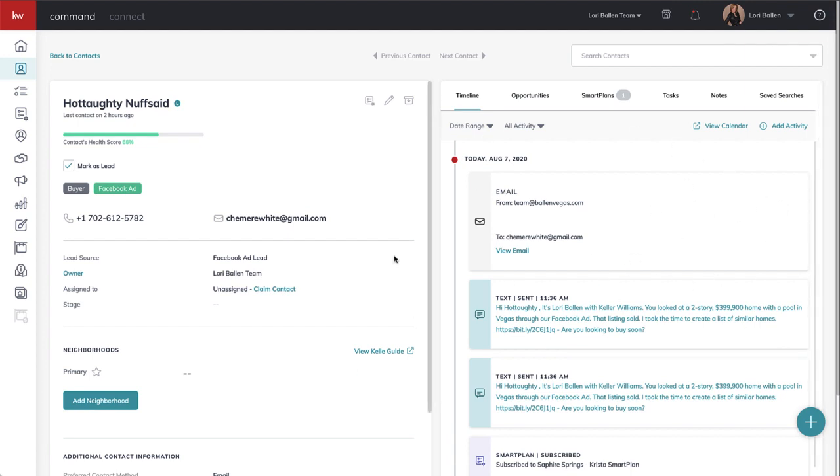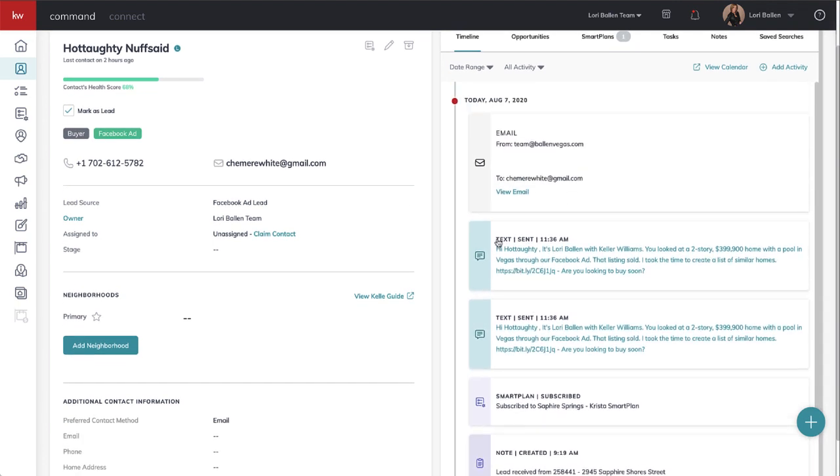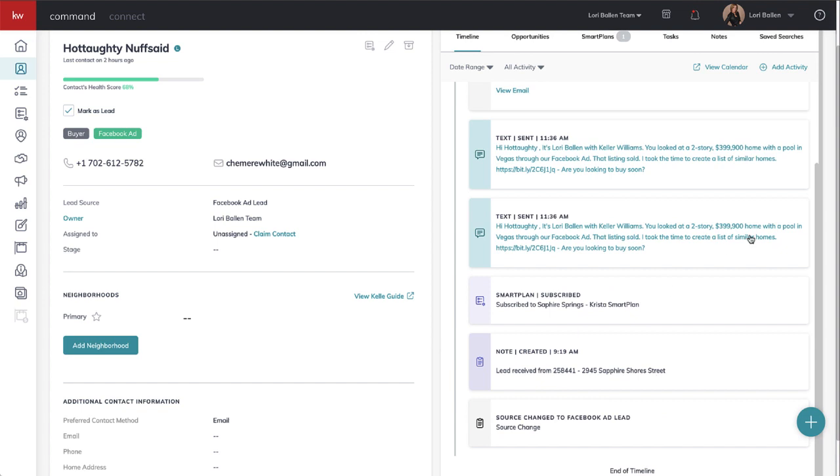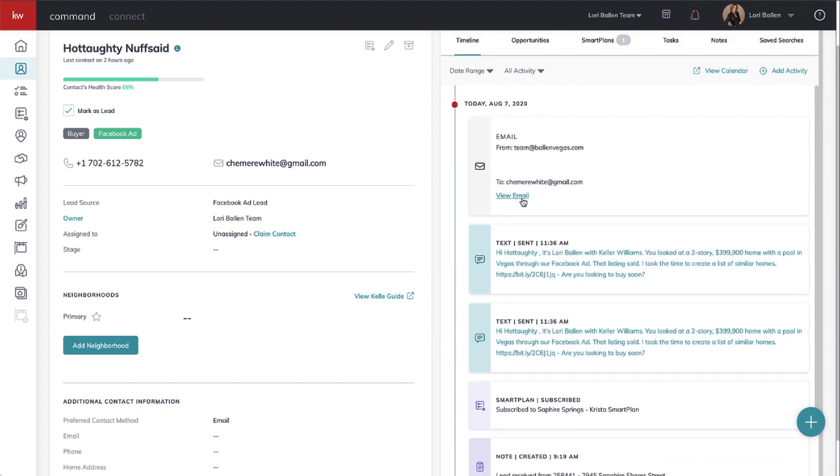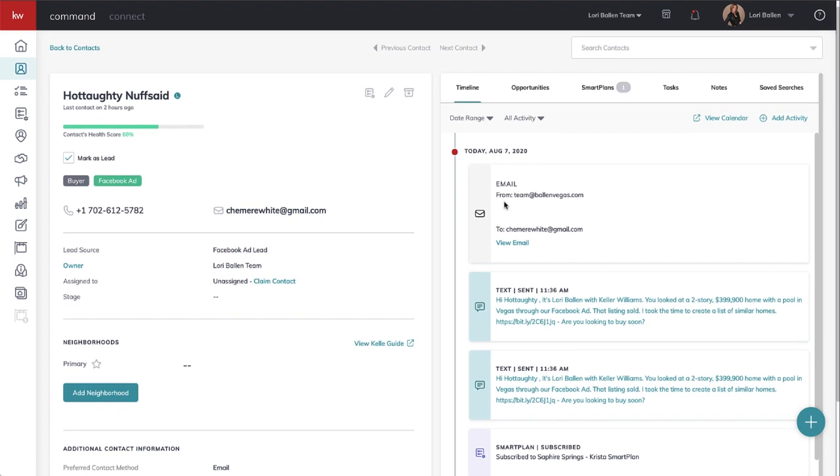So if she responds and says yes or go away or whatever she responds, it'll show up here in the timeline. The emails are a little bit funky and work a little bit differently. You'll be able to see emails you sent, but not the whole message. I don't know why that is that way right now, but see here, it says view email. So if I click view email, it just opens Gmail, and then I have to go look for it. So it's a little bit bizarre when it comes to that. So we'll see how that develops. But your timeline's going to have all of that.